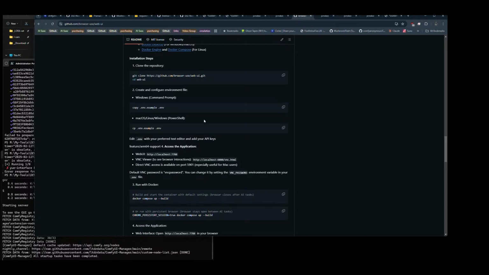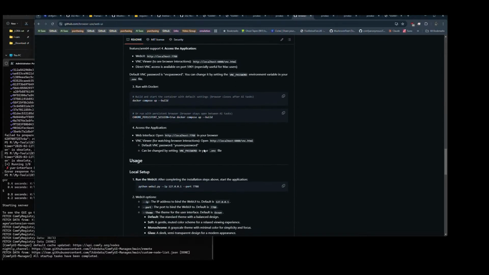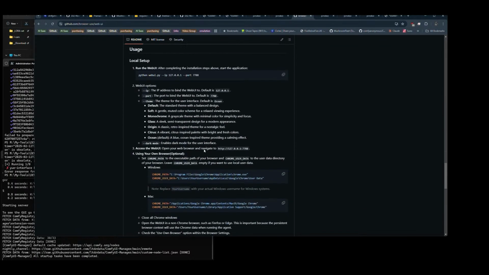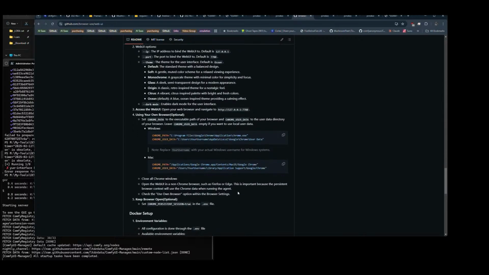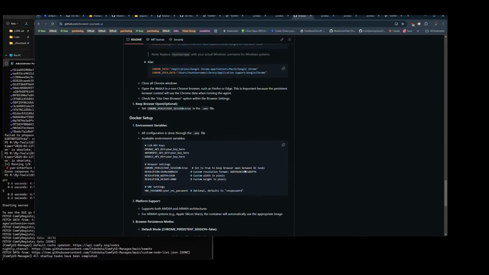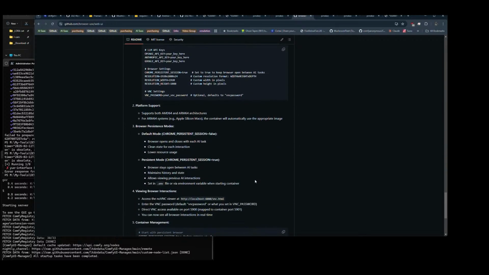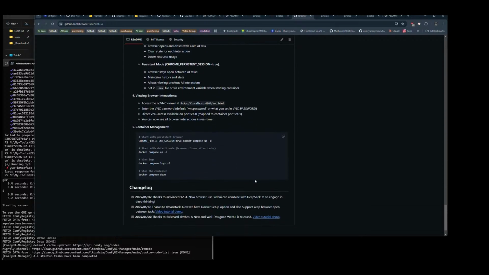Oh, that's interesting. So essentially what this is, it's a way to let the LLM control your browser, you know, like remote use, or not remote use, but you know, like it can use your browser. It's crazy.